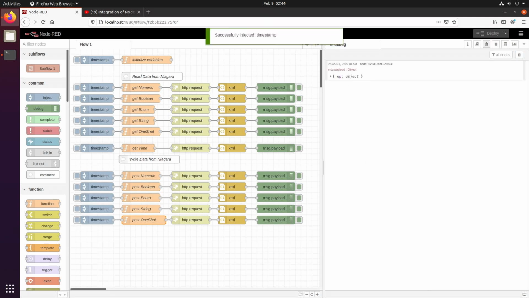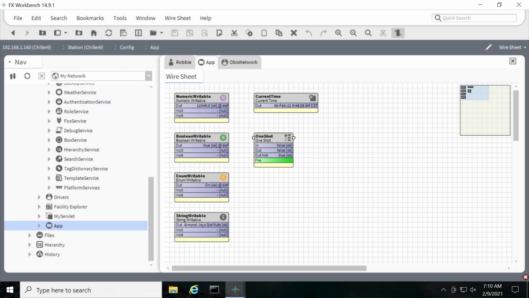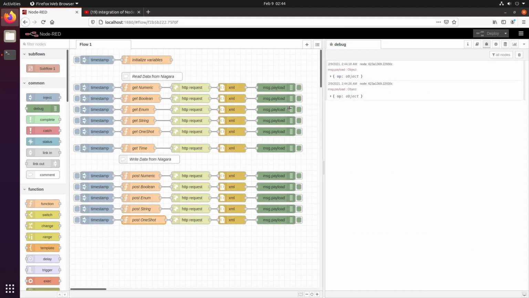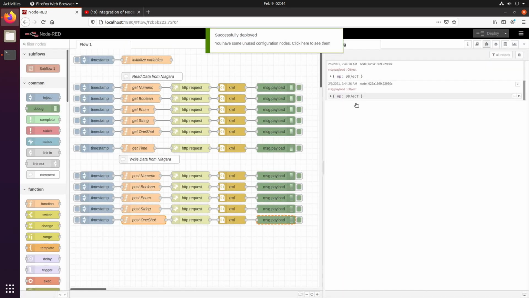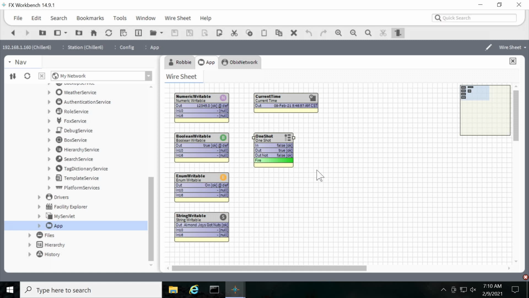So I inject this, I get operation back, I'll switch over to Niagara. Oh, I see, I made a mistake. So it didn't actually change the output, so that means that I forgot to change my method. My message method must be post. Okay, let's try that one more time. Deploy and inject, and then let's switch over to Niagara and take a look. Now there's my output is true for 10 seconds.